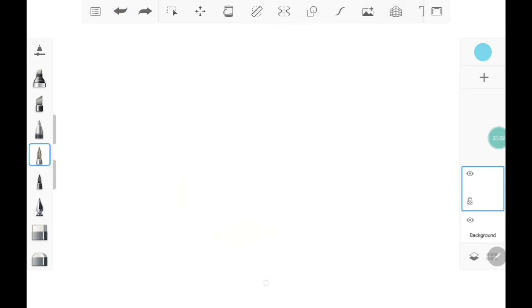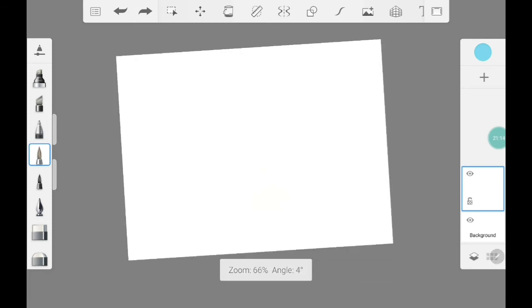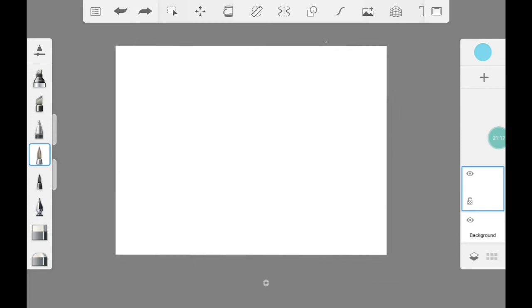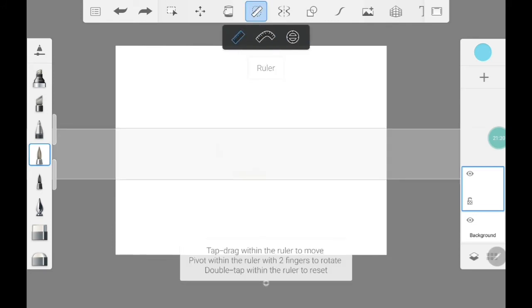Guys, so yung susunod guides. Ito namang guides is for kung meron tayong mga straight lines na kailangan gawin sa drawings. Kaya ng straight line, just pick this one, this ruler. So guys, may 3 types ulit siya. Yung straight line, yung curve, and yung circle.